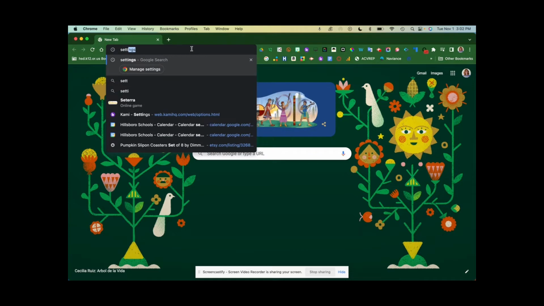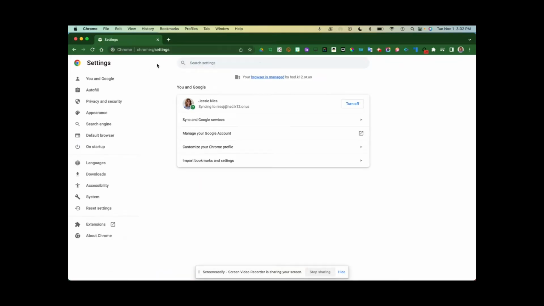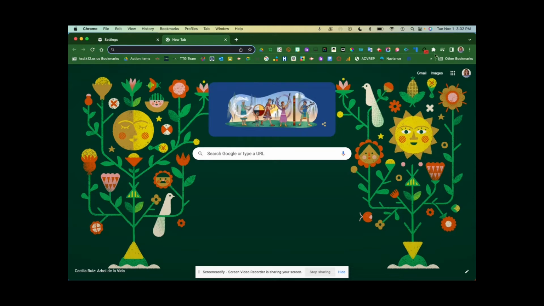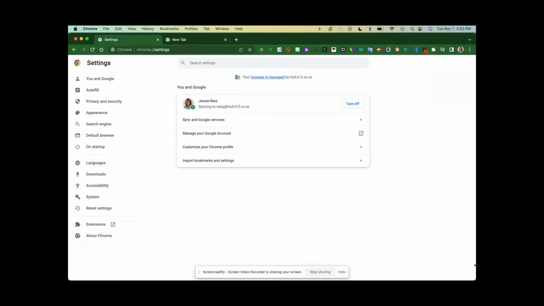First thing I'm going to do is go to my settings for Chrome. One way to get there is to use your Omni search bar and type in settings. Here on the left, we're going to go to on startup. However, another way to get there is to use the snowman or the three dots next to your name, that menu selection, toggle the settings. If you're on a Chromebook, it's going to be in the lower right-hand corner down here.